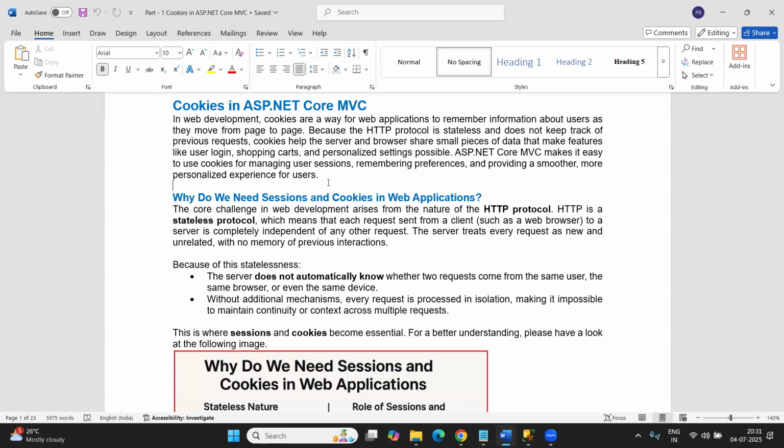In the case of cookies, what response header is set by the server? What request header is sent by the browser? Similarly, what happens in the case of a session? All these things we are going to discuss practically, one by one. First of all, we need to understand why we need sessions and cookies in a web application.